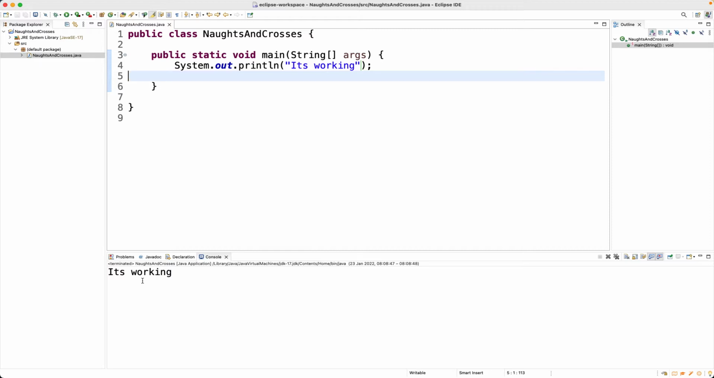Okay, to start, where do you start with building something like Naughts and Crosses? If you're just sitting there thinking, I know to write loops, I know to write variables, but putting all of this together, where do you begin? And this is a skill that's difficult to develop.